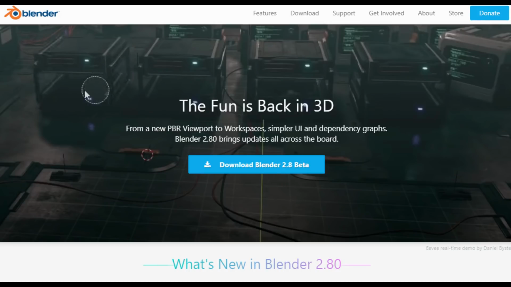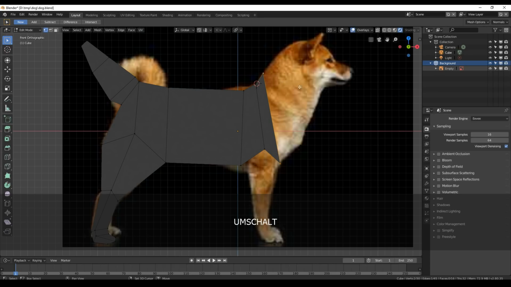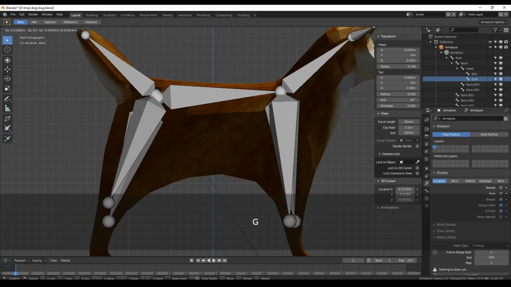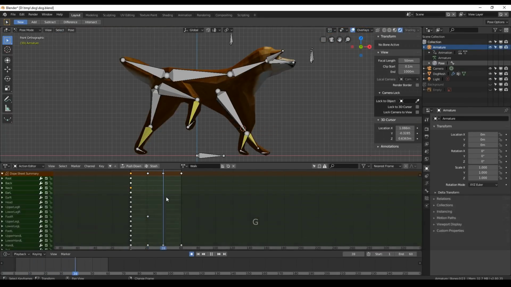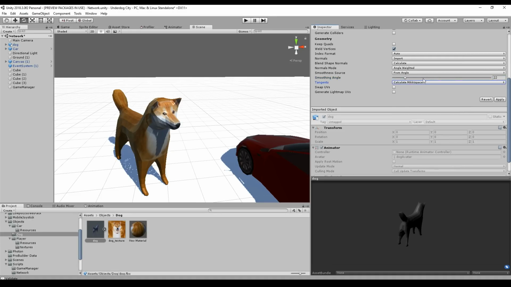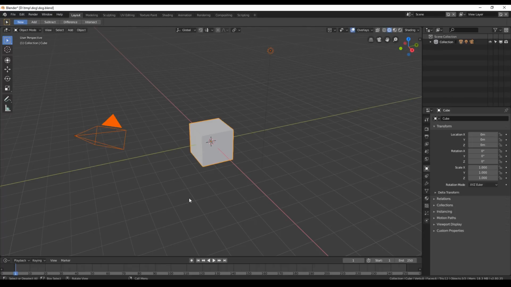Blender 2.8 beta came out, and I will show you how you can model, rig, animate and import your character in Unity. And let's just start with the UI. The UI looks somewhat familiar, but there are some slight differences.